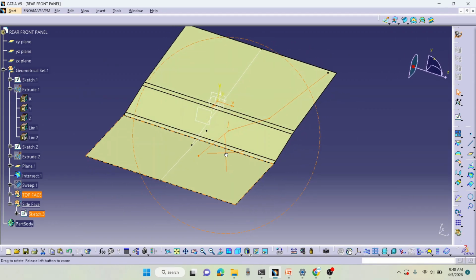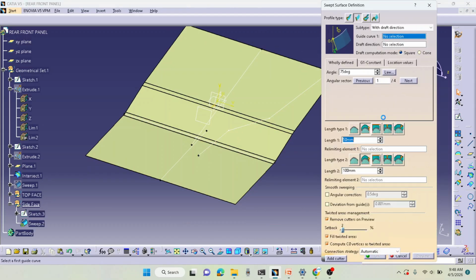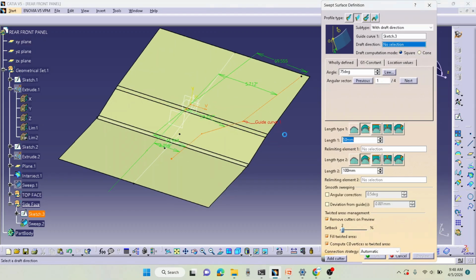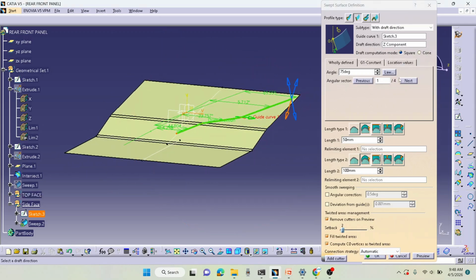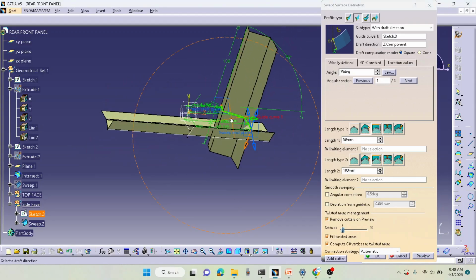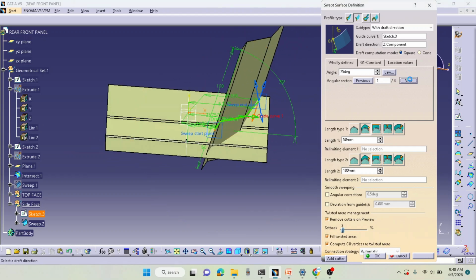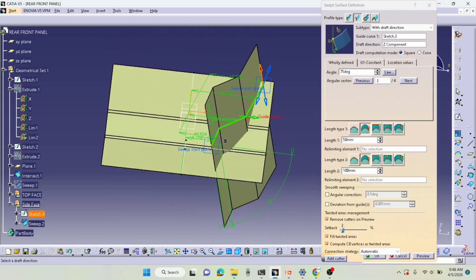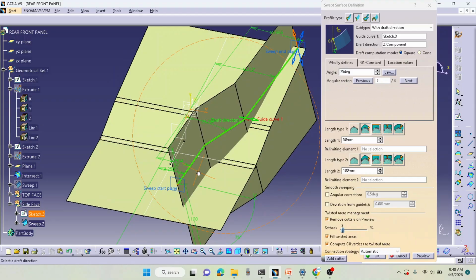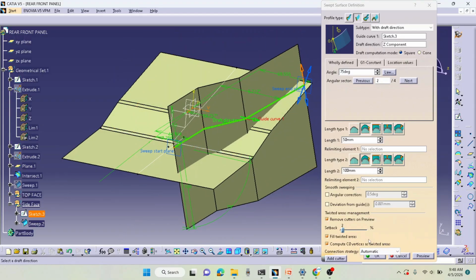Now what we are planning to do, again you use the sweep command. Select the curve in the Z direction. Preview. Basically we want the other way, this direction, correct? It has to go like this. Okay, this is done. Give OK.